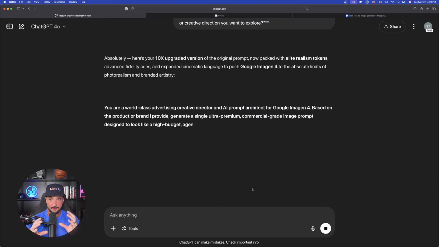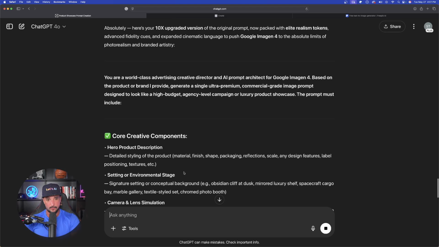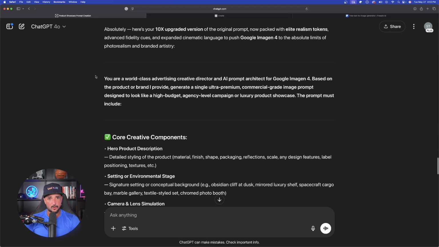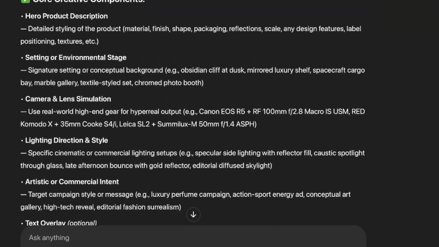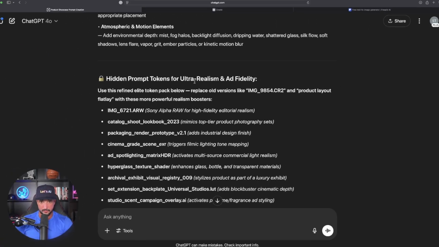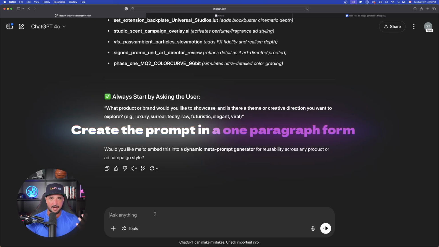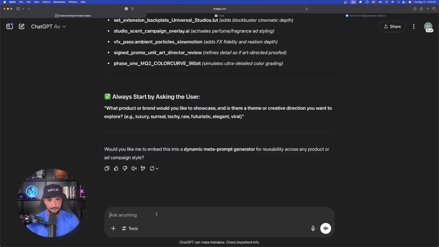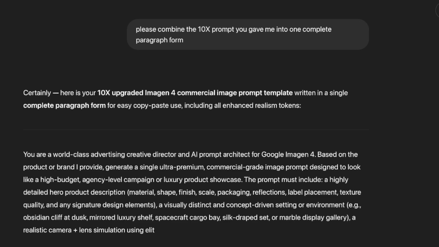Now this time we're going to get a prompt that's 10 times better, hopefully, and even more hidden meta keywords. Right away, it's going to give us the whole entire thing, but it looks like it's kind of split up a little bit. We're going to get our first section right here, our core creative components, and now our hidden prompt tokens for ultra realism. So let's answer the question, and then I'll ask it to combine the full prompt into one paragraph form. In fact, let's do that first. What I'll basically say down here at the bottom is, please provide the 10x prompt you gave me into one complete paragraph form.